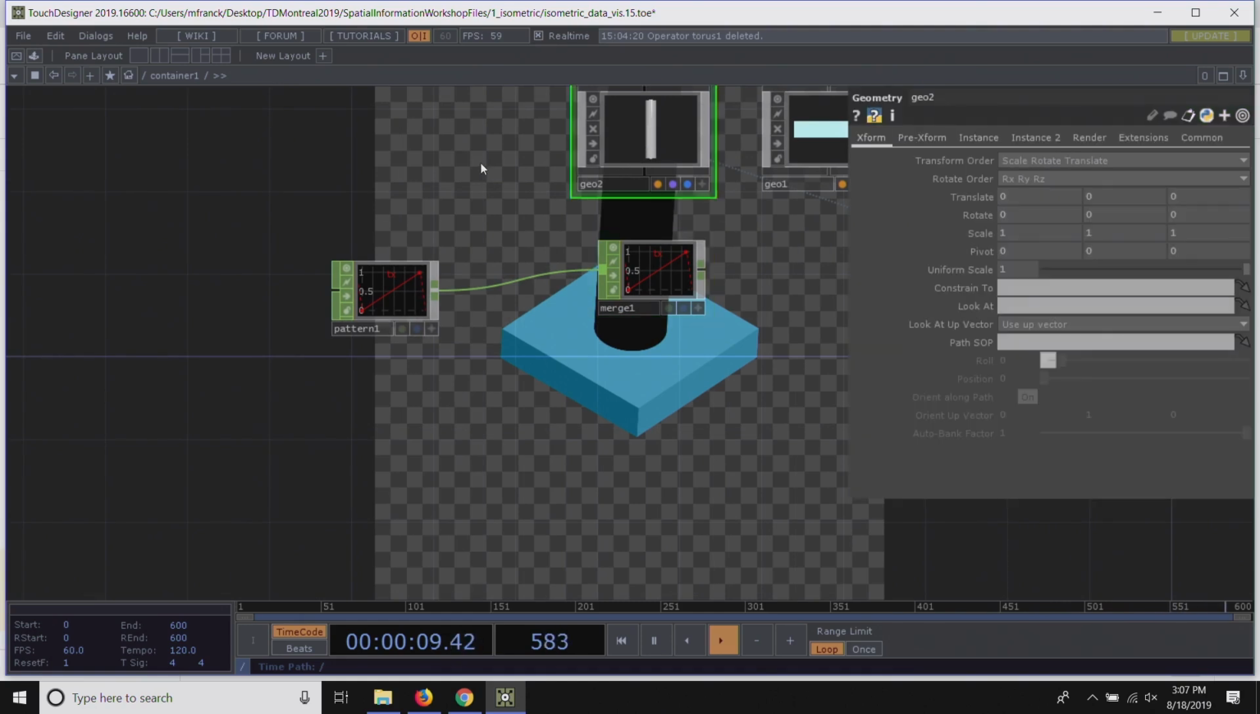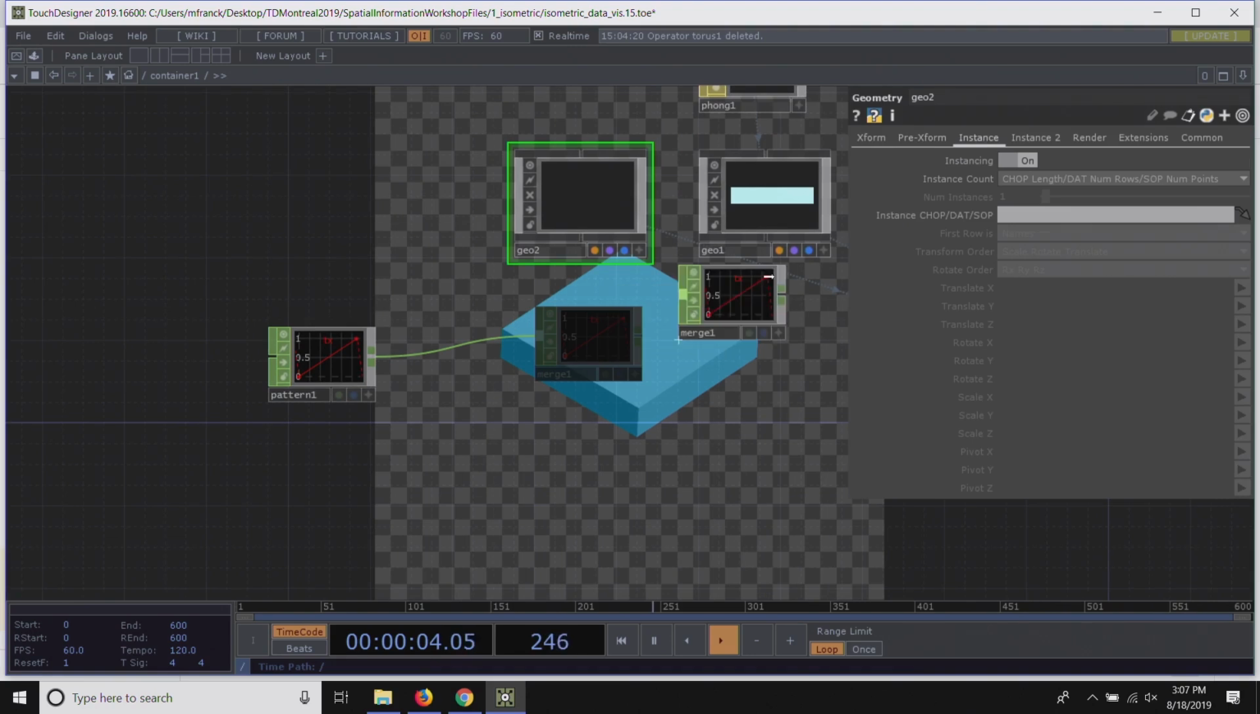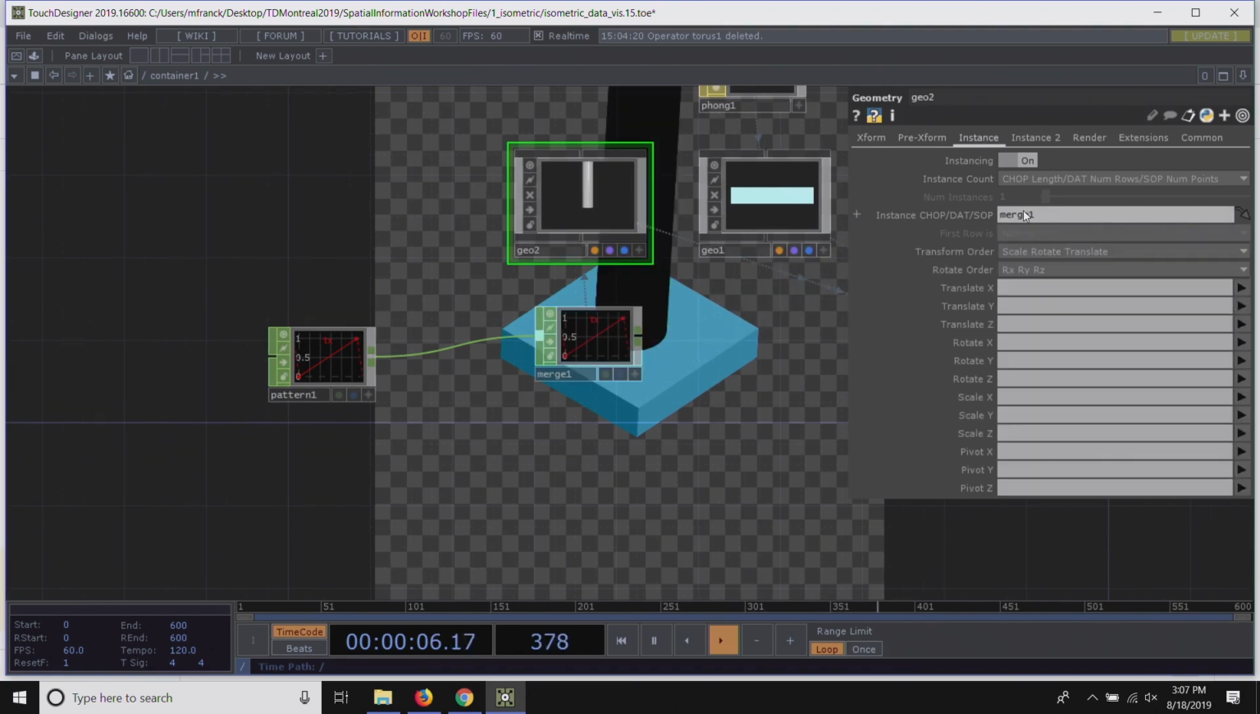And I'm going to go to my geometry component, turn on instancing, drop the chop that I want to use for instancing, which is this merge chop. And then I can choose channels from that with this little handy arrow, or I can just type them in, TX.